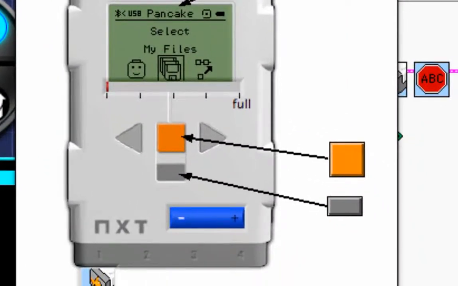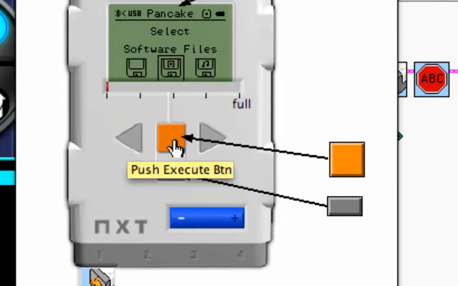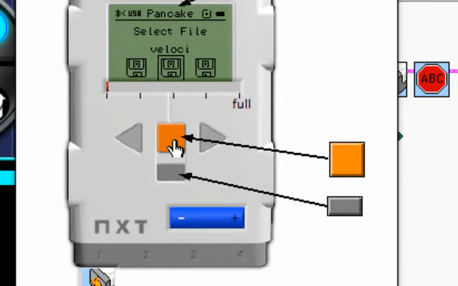And I heard my program download to my robot, and now I'm going to run my program, or I would unplug the robot from your computer and bring it over to where you're going to run your program. To find my program, I'm clicking on My Files, then Software Files, and then I find my program called Velocity, and now I'm going to hit Run.